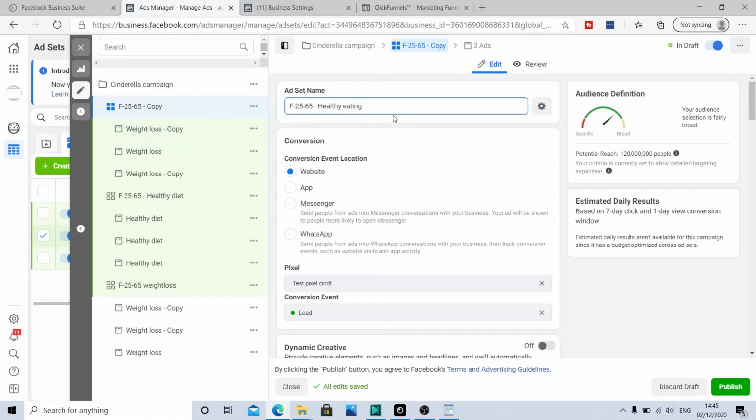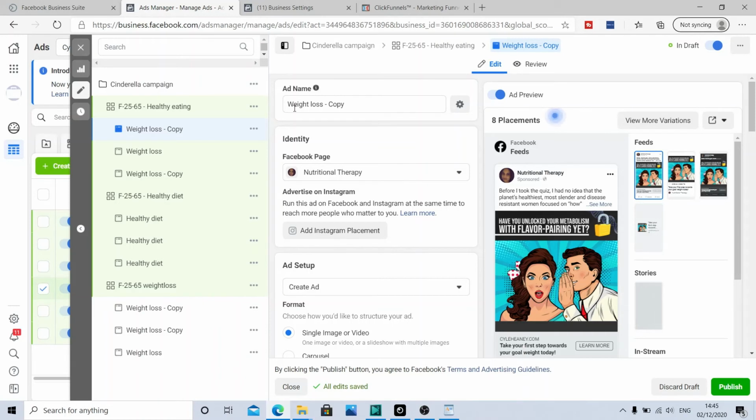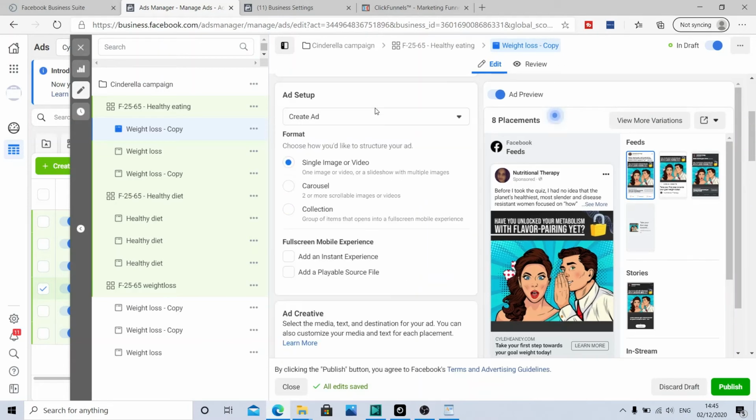Okay, and then we need to copy that again. We're going to go over to our ad. We're going to change the name and change the picture. So we're just going to complete this process again until we've done all our ads. So Control V, healthy eating. We're going to change the picture. This one, we're going to change the name, change the picture.